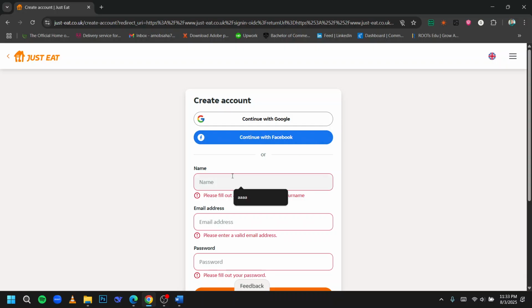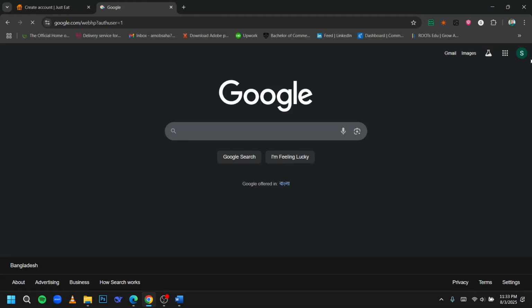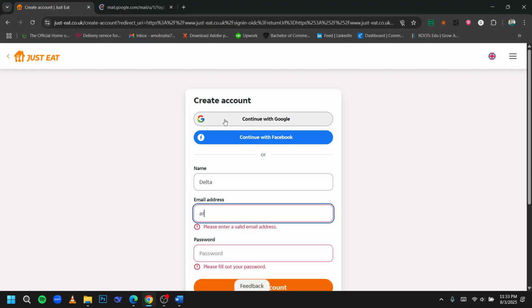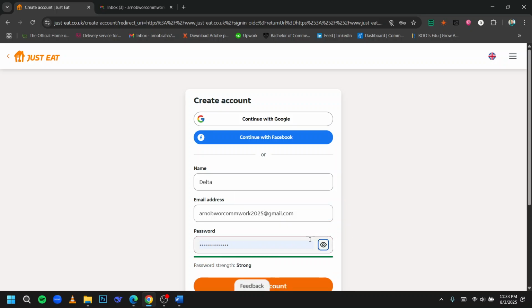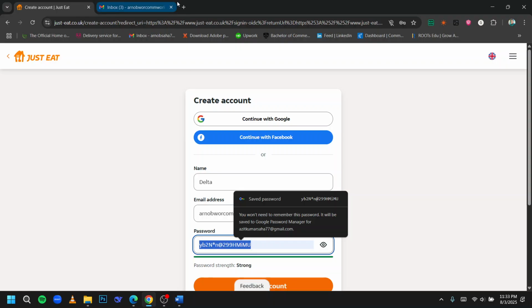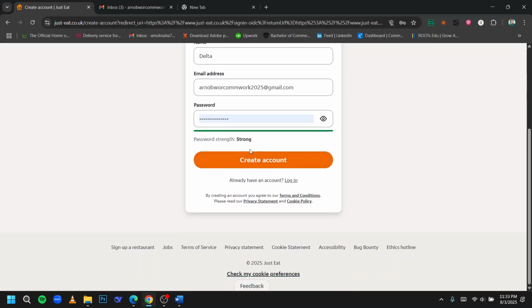So if I'm just going to create an account just randomly, for example, I'm giving my name as Delta, and for email address we can just copy my own email address from here. So we are going to copy our email address, and I'm also typing here, work 2025 at gmail.com. And then you can just use a random password, and then you can just copy it and paste it to another tab in case it is needed for future purposes.